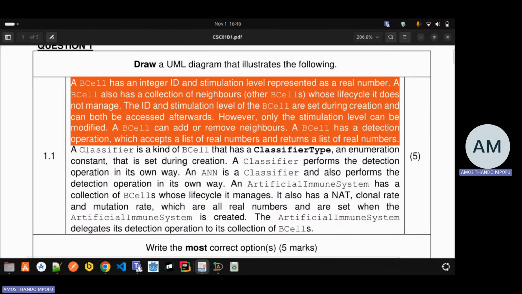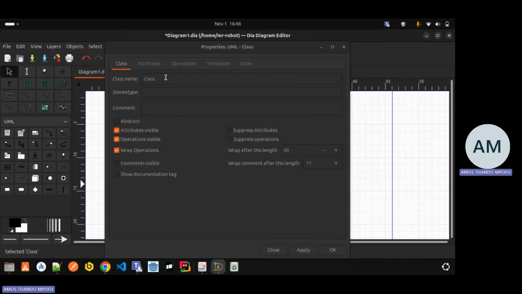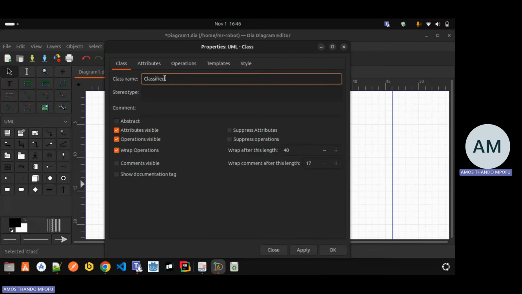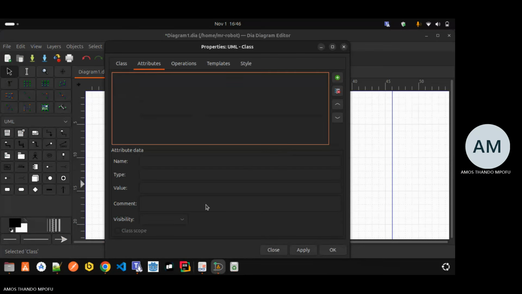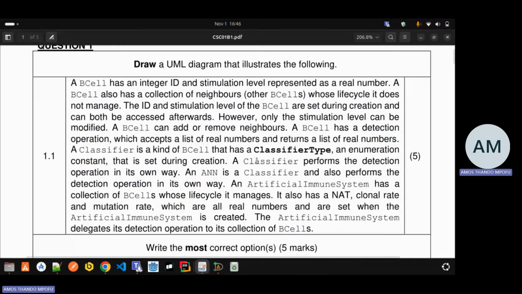And then the other class, right? The other class is a classifier. So it's called classifier. I'm gonna copy this name to make my life simpler. It's classifier, and "is a kind of B cell" is a relationship. This is inheritance. If you remember inheritance, is a kind of B cell. So I'm gonna go here and put in the name of the class, classifier, and then we start with attributes. Let's see what this child class, or derived class, has.